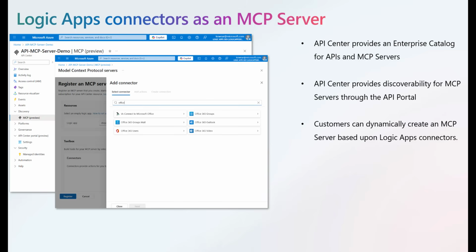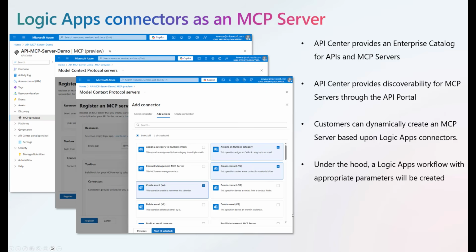And once you've gone ahead and selected that connector, you will have the ability to select one or more actions. Now, for each of these actions, a corresponding workflow will get created. And as part of that workflow being created, you will see an HTTP request trigger. That request trigger will have a description.